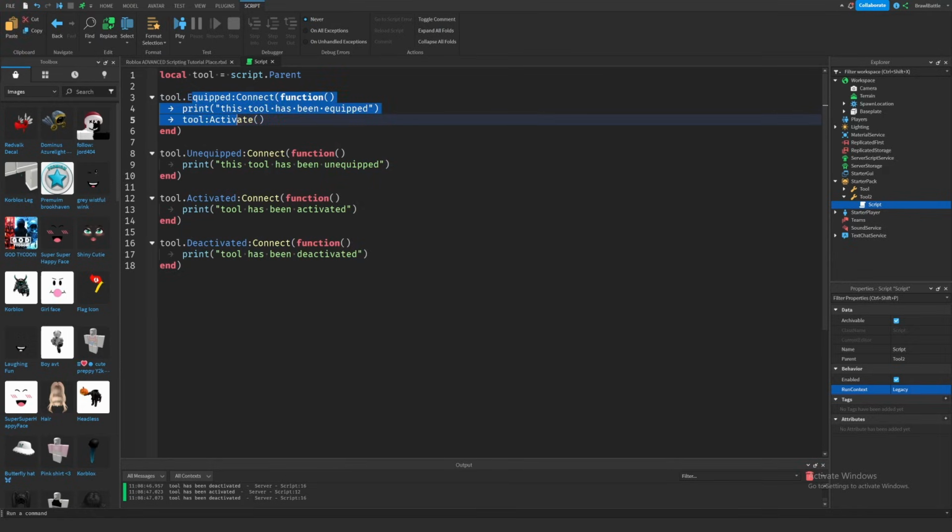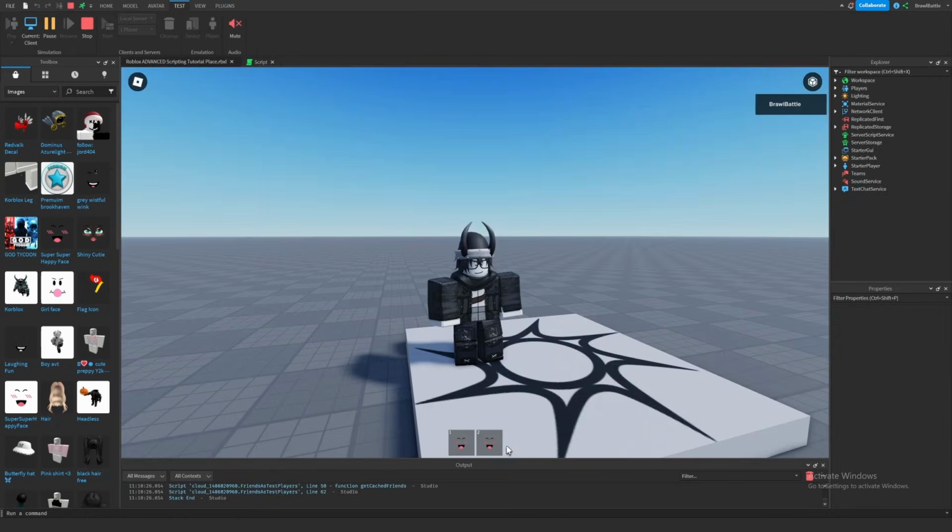So as soon as we equip the tool, it's going to automatically activate it without the player actually doing it, because now the player cannot activate it on their own. So if we equip our second tool, we can see that the tool has been equipped and the activated event has also been triggered, because as soon as we equipped our tool, it set off the activated event on its own. And if I try to activate the tool, it's not going to work. Instead, all it's going to do is trigger the deactivated one, because that property inside of our tool was specifically designed for activation, not deactivation.